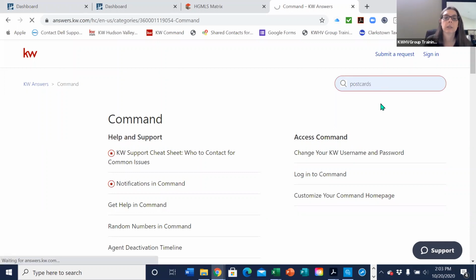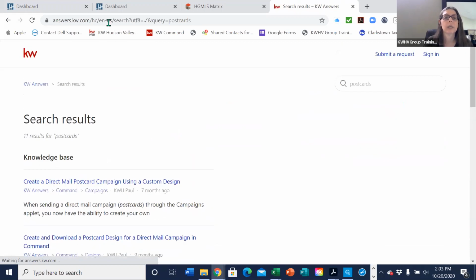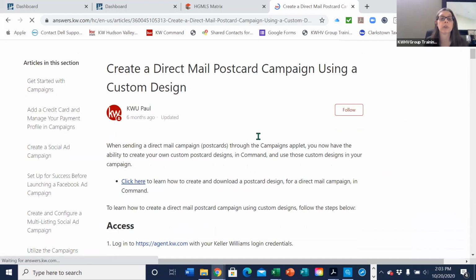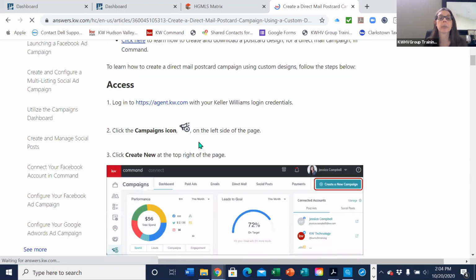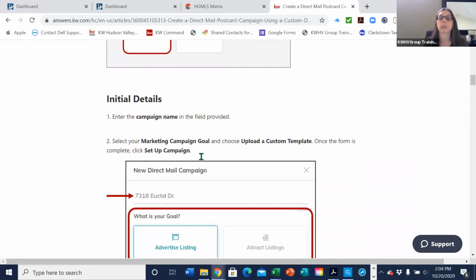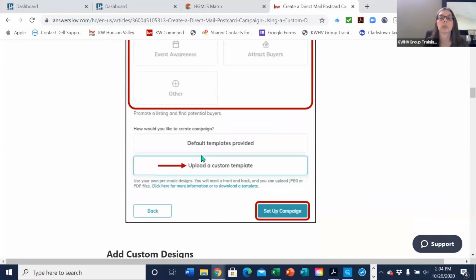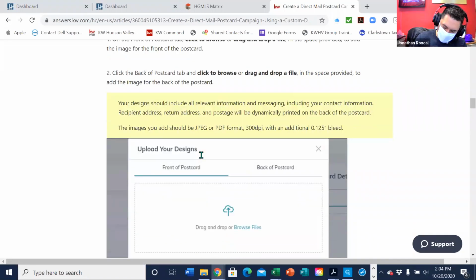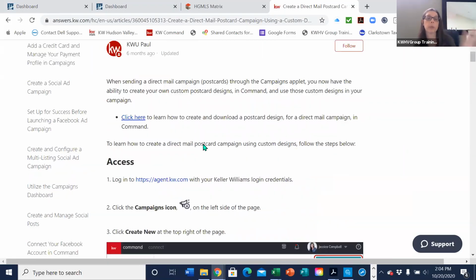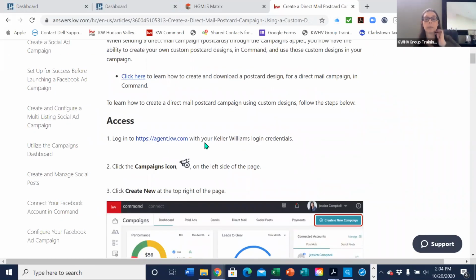Does this work? Here we go. Okay. So it'll bring you, create a direct mail postcard campaign using a custom design. So that's just kind of what we just went over. But right here, it'll give you the step-by-step instructions with pictures, how to do it. So I think this is really good. Cool. I'll make a note of that. Thank you. Yeah. This is a really good page because it gives them the pictures and they can follow it step by step.